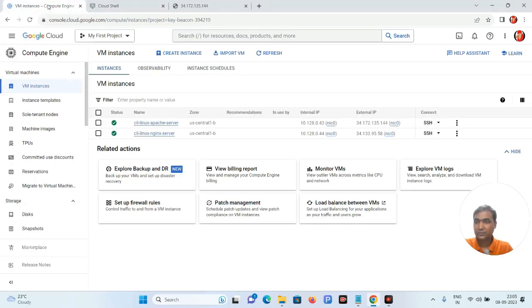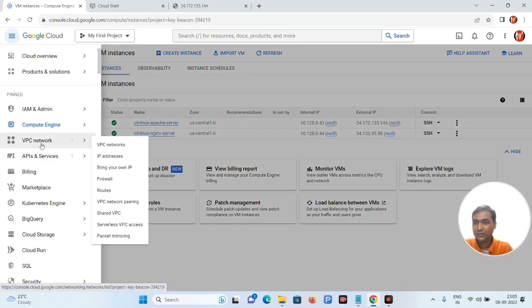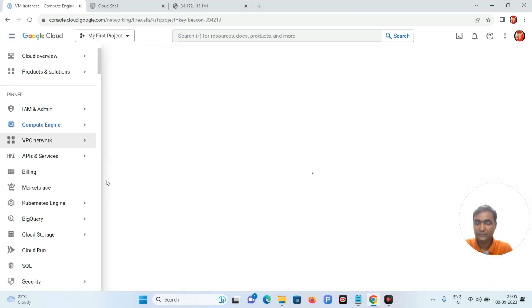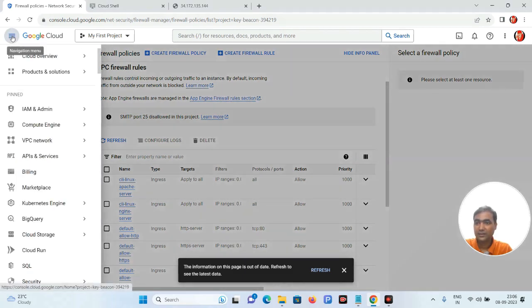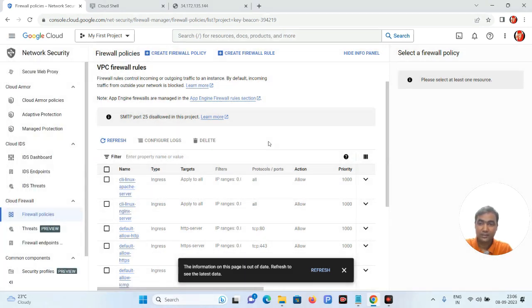Let's switch to the Compute Engine portal, then click on the navigation menu bar, click on VPC, then click on Firewall rules here, then click on refresh here. As you can see here, this is your new customized firewall rule, CLI Linux Nginx server, successfully created here. Then, guys, don't forget to delete all the new customized firewall rules after you finish your practical session.